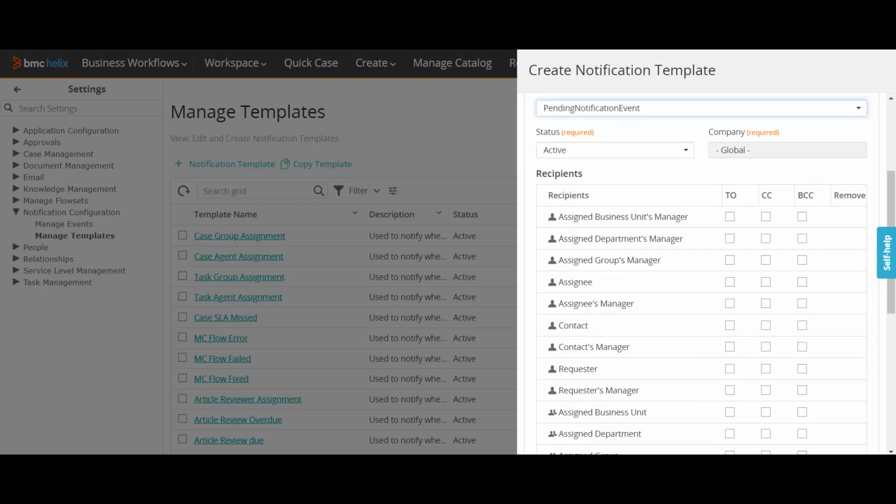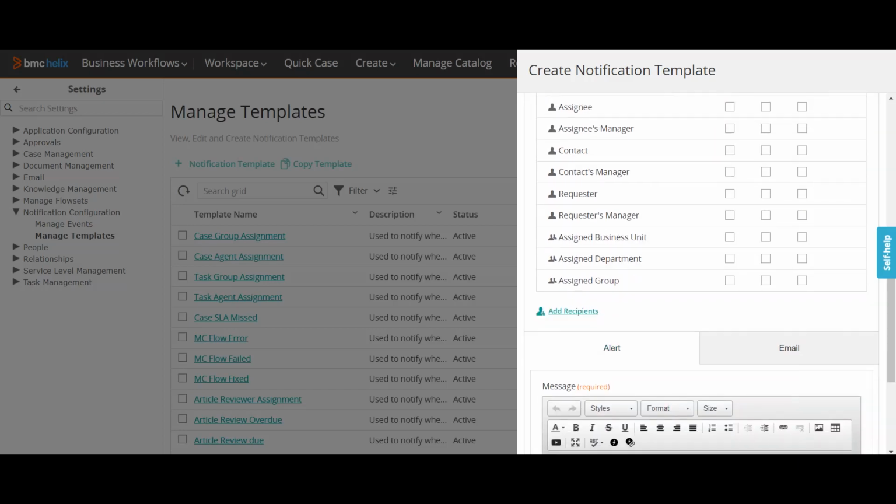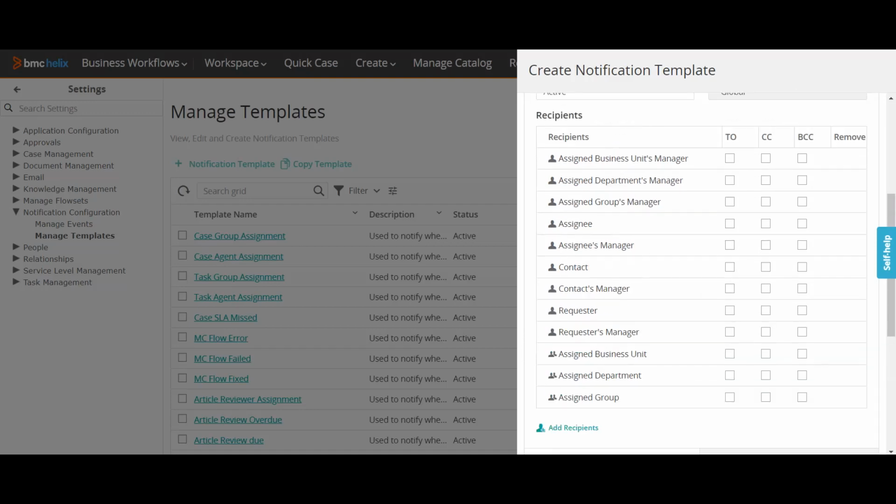Now I have to define the recipients. That means to whom this notification should go. I can define my custom recipients here, or I can use either of these recipients. If I say assignee, then when the ticket moves to pending state, whosoever is the assignee of the ticket will receive a notification.